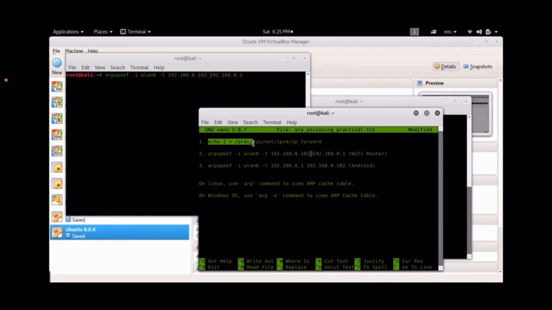These are the commands I'm going to use. So this is IP forwarding. It is to enable IP forwarding because some packets will be going through my system. So if we do not enable this IP forwarding, it won't go to the destination. So now let me copy this command and run this.